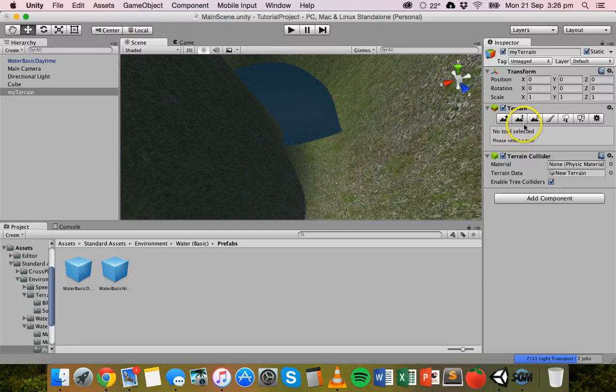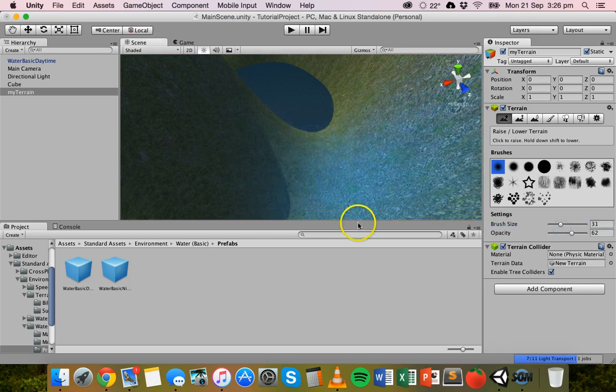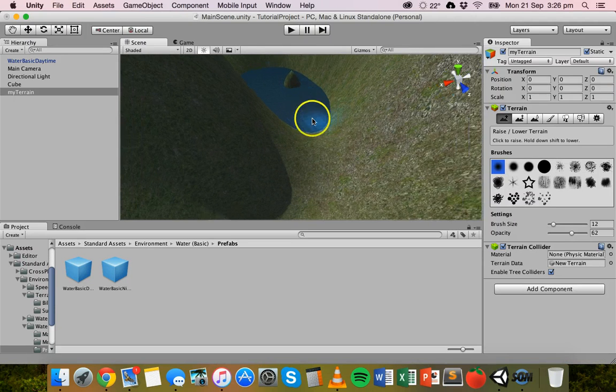So what we can do is go back to raise terrain. We might increase the opacity there and reduce the brush size, and we can just click there. We could have even made that brush size a bit smaller, but basically we can just increase the terrain around there to round it off a little bit. We could also make a little bit of an island in the middle. Make the brush size even smaller, just click there, and we've got a bit of an island.